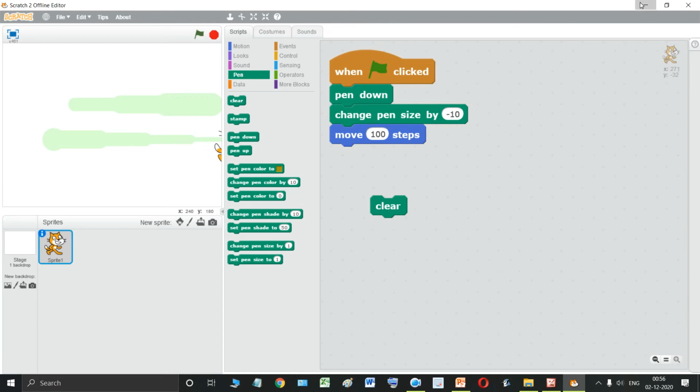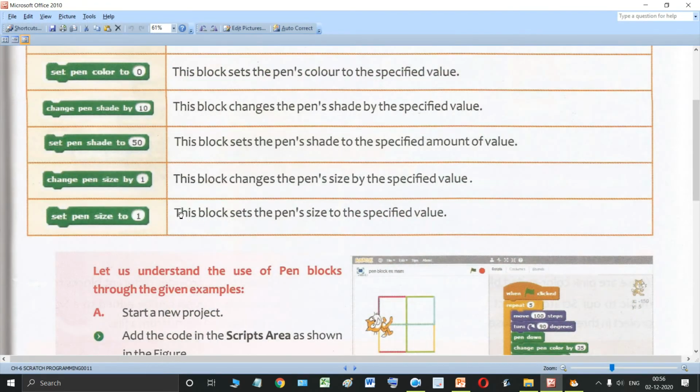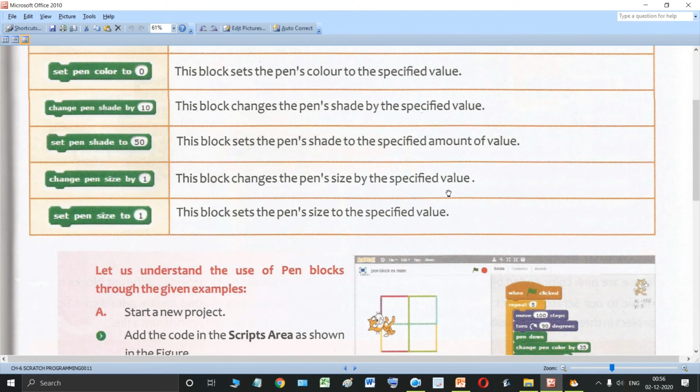Okay, so this is the use of this block. What is the use of this block? This block changes the pen size by the specified value. Okay, the next block is set pen size to a particular value, or the specified value. This block sets the pen size to a specified value.